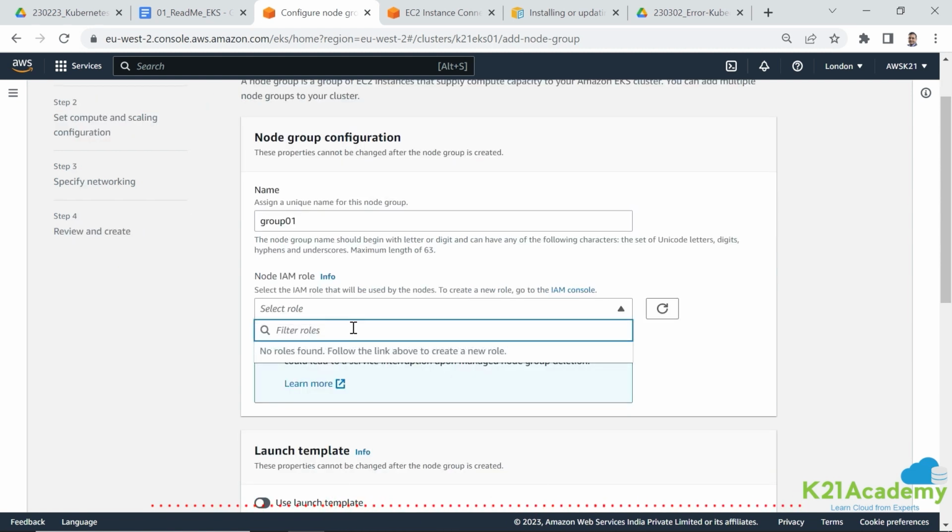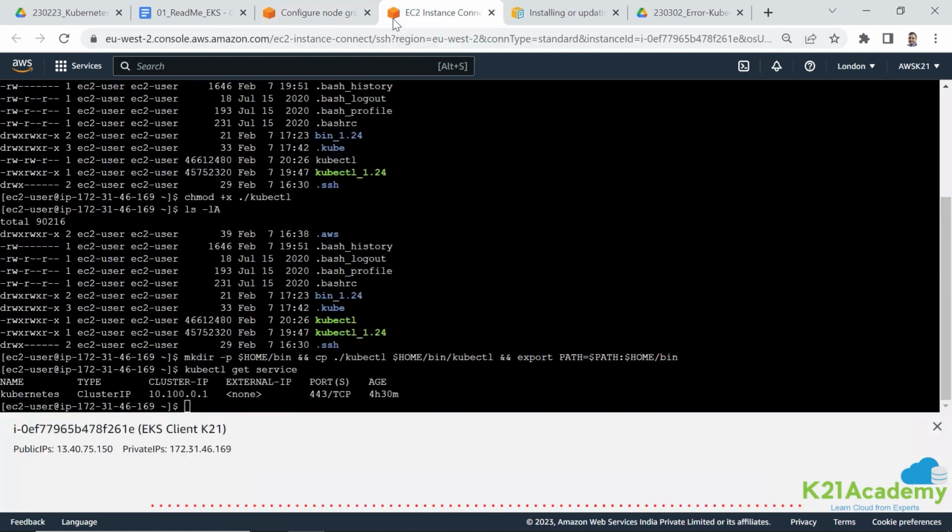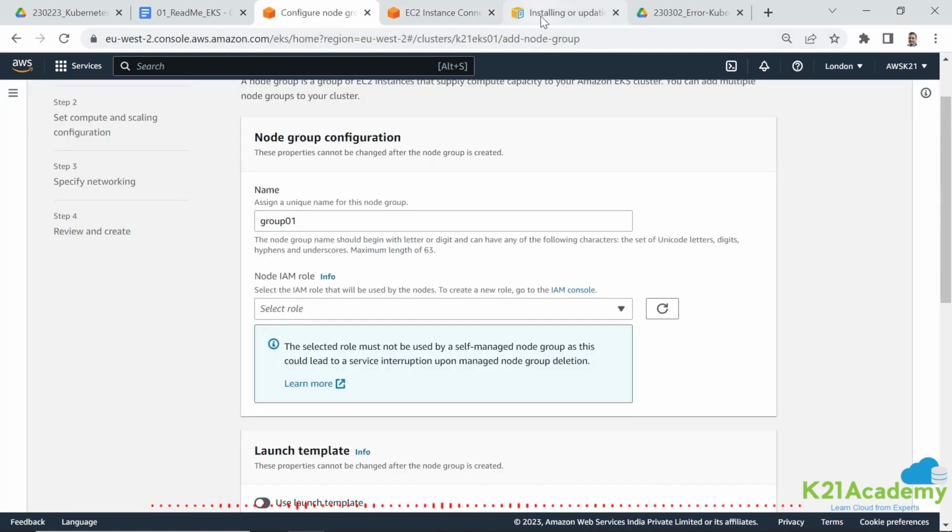Now I need to select a role, and I don't have any roles so far. Earlier in the second part, I created a role, but that was for cluster management, the EKS cluster. Now I need a role for node group management. So I'm going to create a role. I'll go and search for Identity and Access Management, so maybe I'll open another console window.